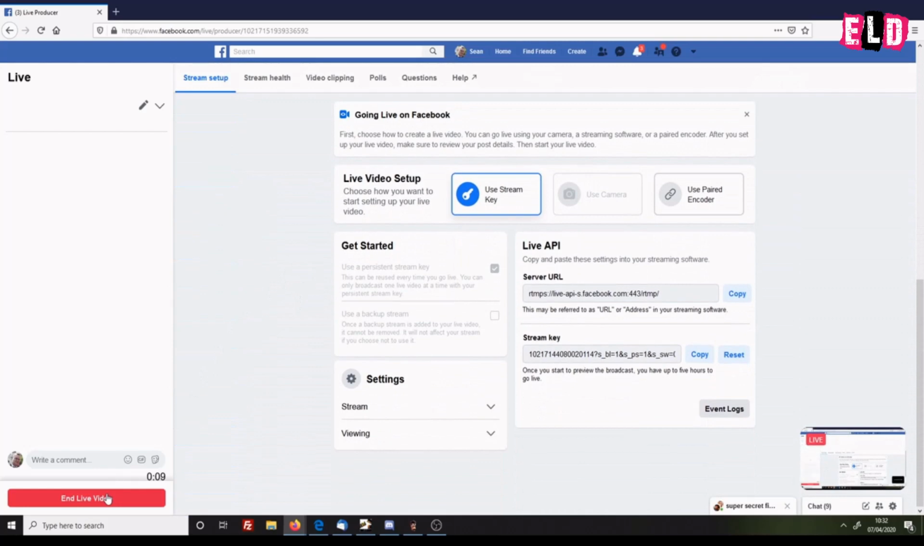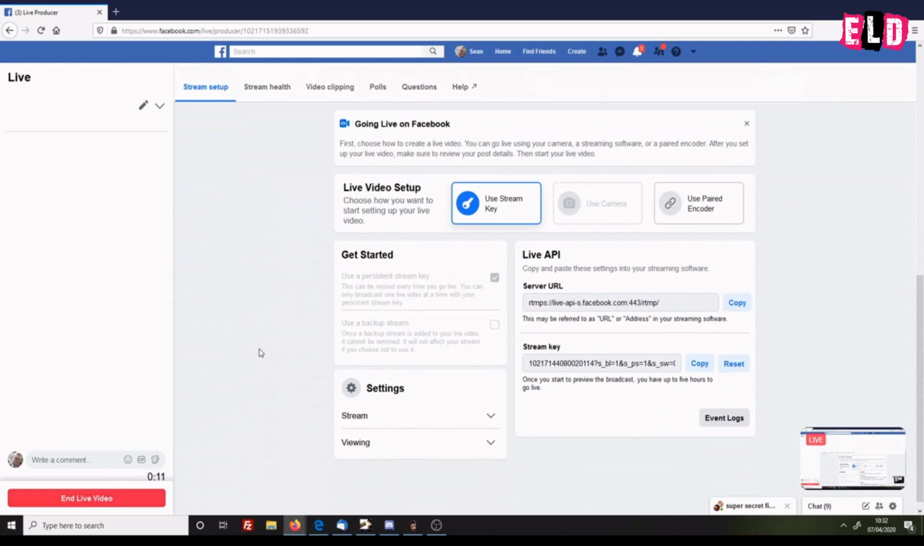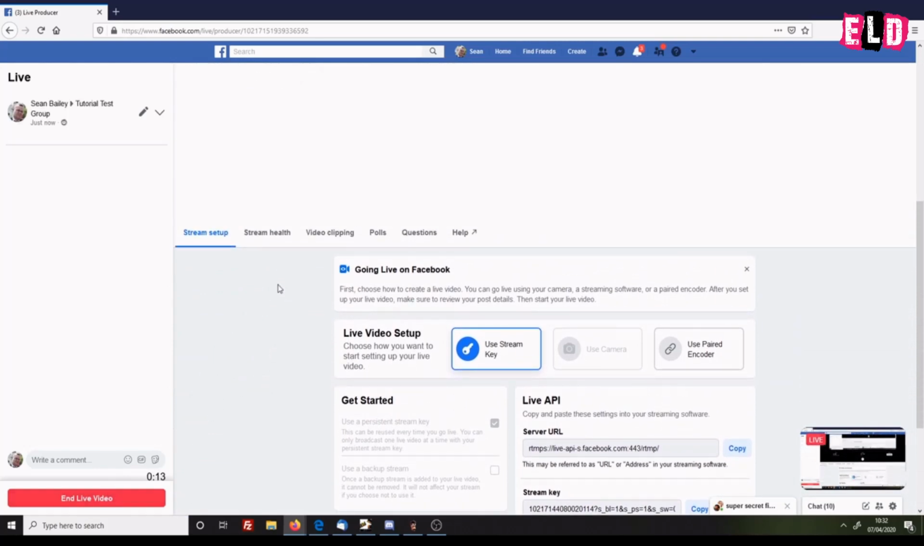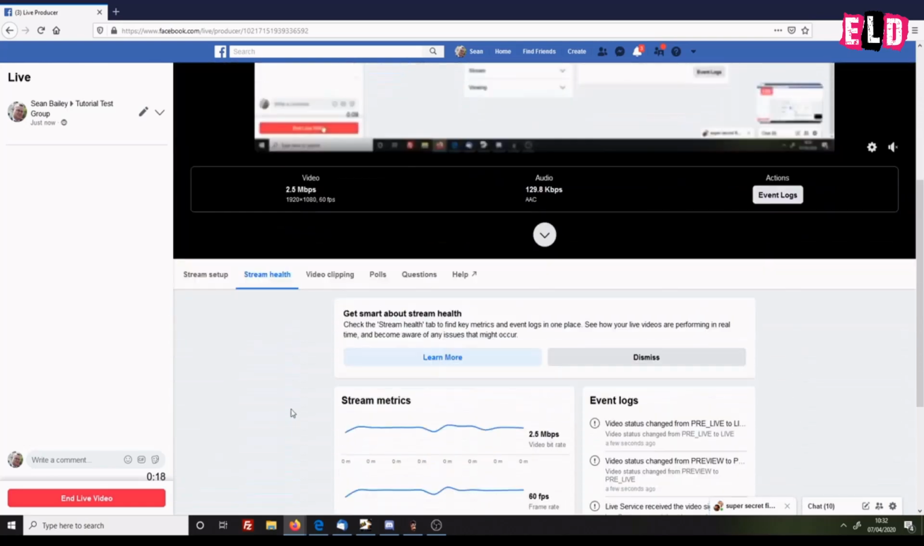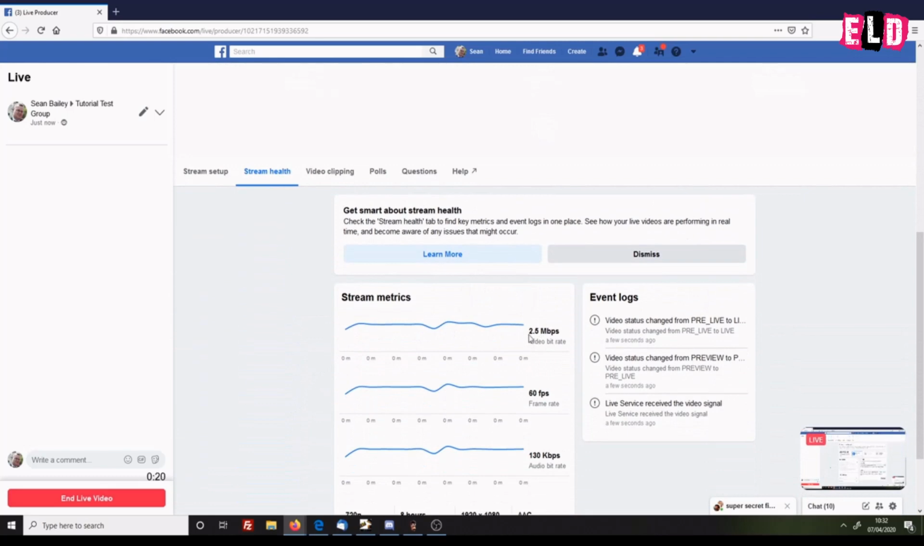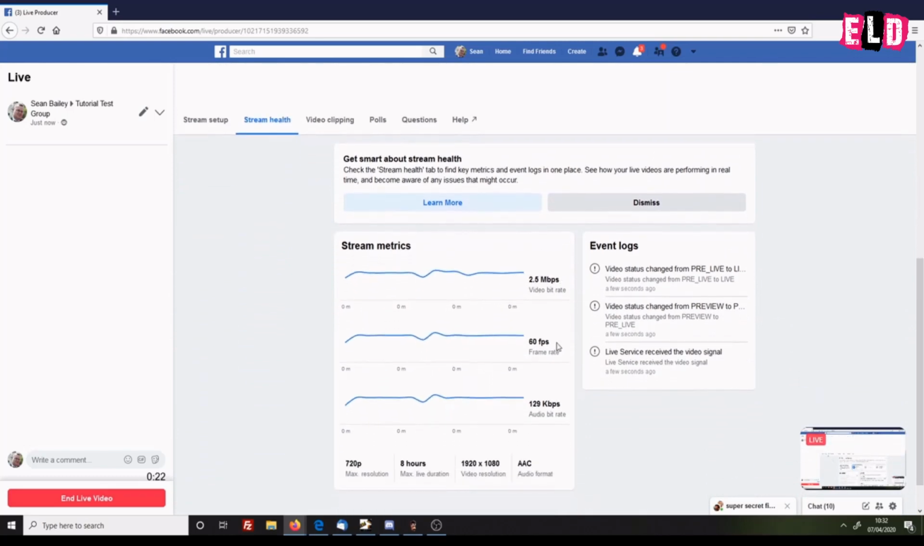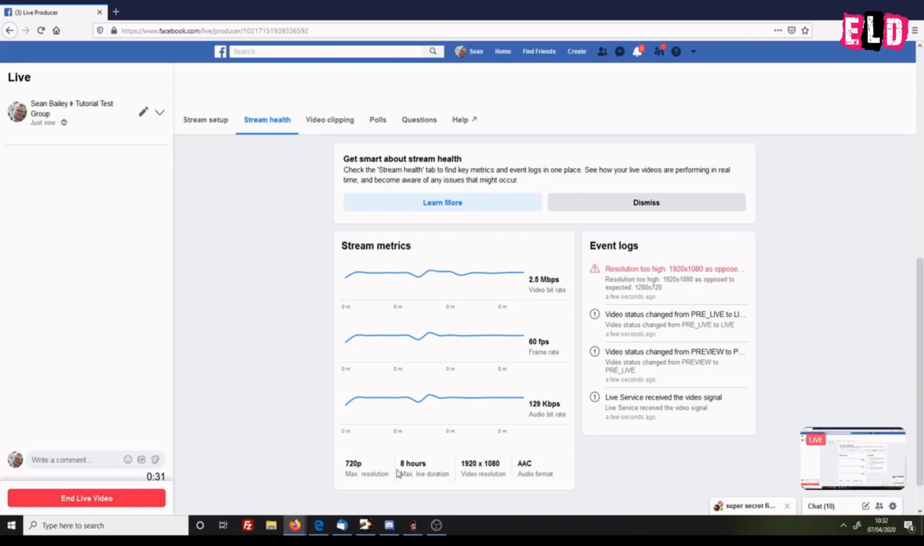To end the live stream at any point, we can click End Live Video. But before we do that, we can click on a few details. Underneath the video here, we can see Stream Health. So click on Stream Health. We can see that we're going 2.5 megabits per second. We're streaming at 60 FPS, which is a very good rate, and the audio bit rate is nice and steady. We're using 1920 by 1080, and we've got a maximum of 8 hours we can use. You can see that the resolution is too high for what I wanted it to be, but we can change that at any point.